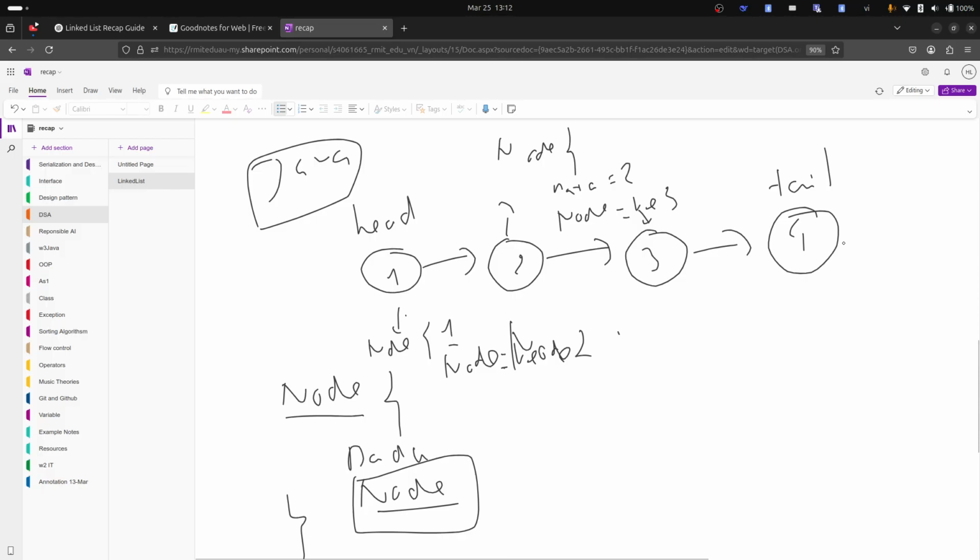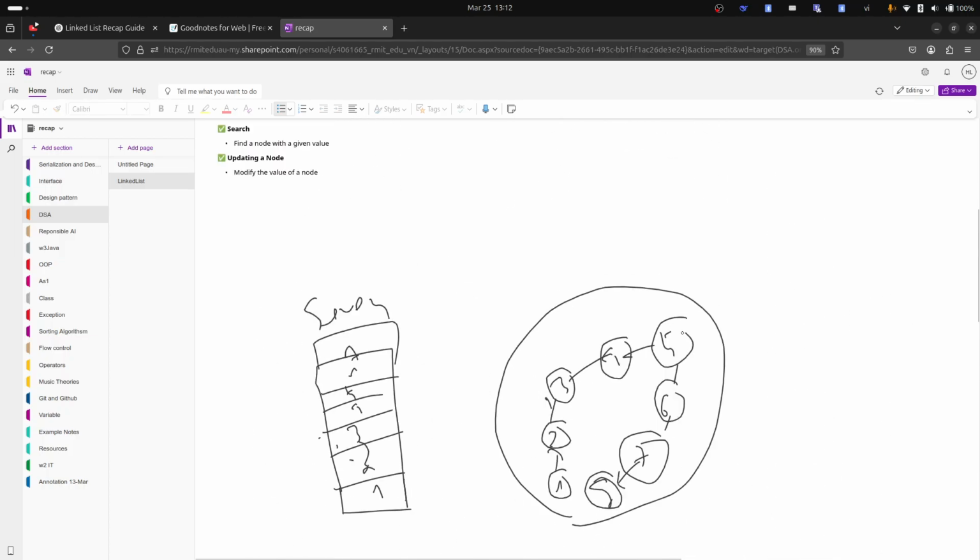And it is the same. For the last node, what it's pointing to is null. It's going to contain the data of 4, and the reference is going to point to null. And this is all there is to it.